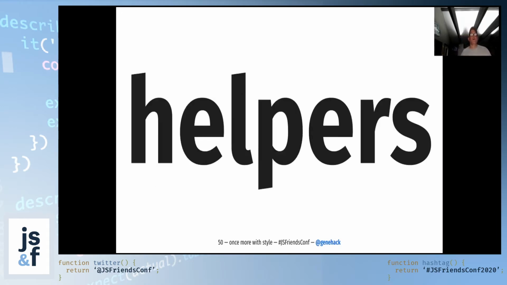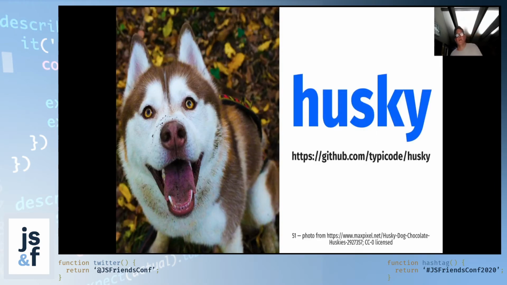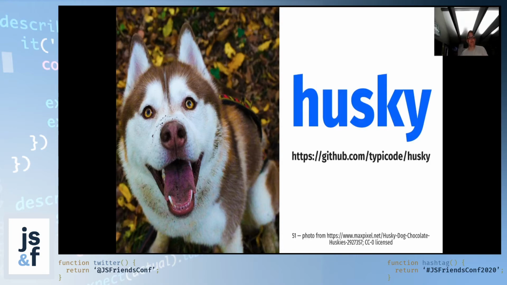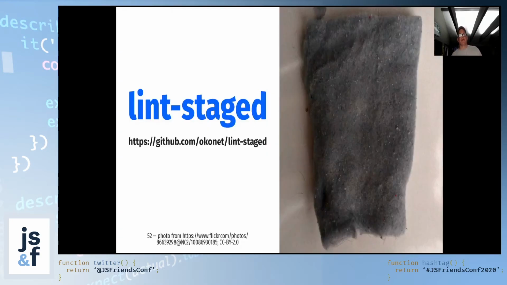Finally, helpers, other helpful programs to have around to use with your linters and formatters that we should mention. These are specifically for JavaScript projects. One is called Husky, and the other is called lint-staged. I should mention that this is not actually an official Husky logo. It's just a cute picture of a dog that I couldn't resist using.